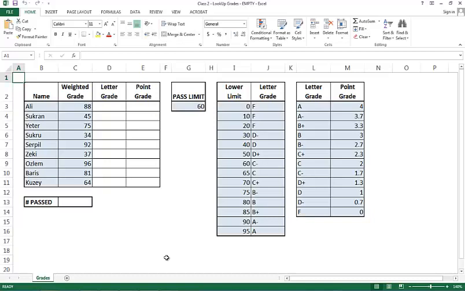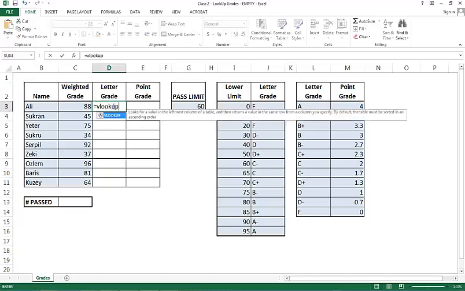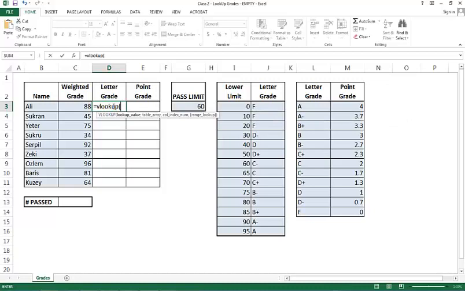Now we'll re-examine this letter grade and point grade lookup situation using the VLOOKUP function. The VLOOKUP function has a few more arguments. So again, you have the lookup value. Now you need to tell the VLOOKUP function which table you have the lookup vector and the results vector.